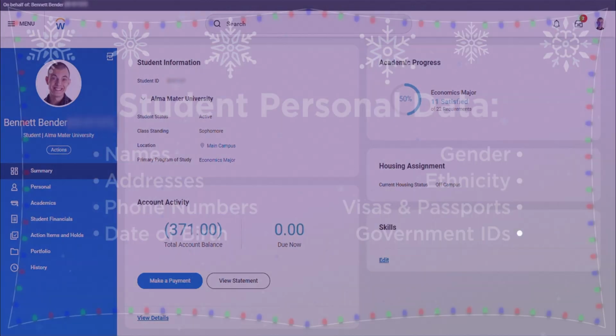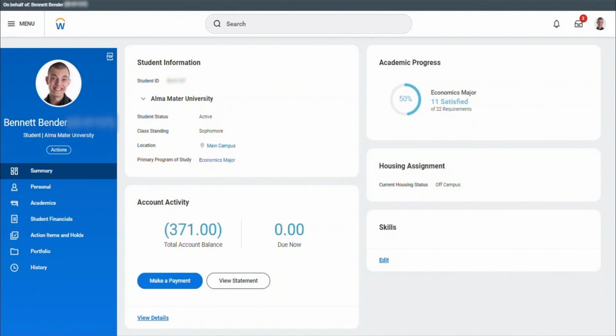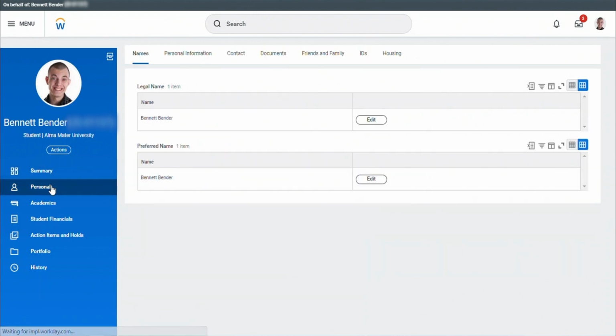Now let's jump into our Workday tenant. I will first show what these elements look like from the student's perspective. I am logged in as student Bennett Bender in our fictional alma mater university, and here you can see we are on his landing page that shows his holistic student summary. We will navigate over to the Personal tab, and by default, we are taken to his Names section.